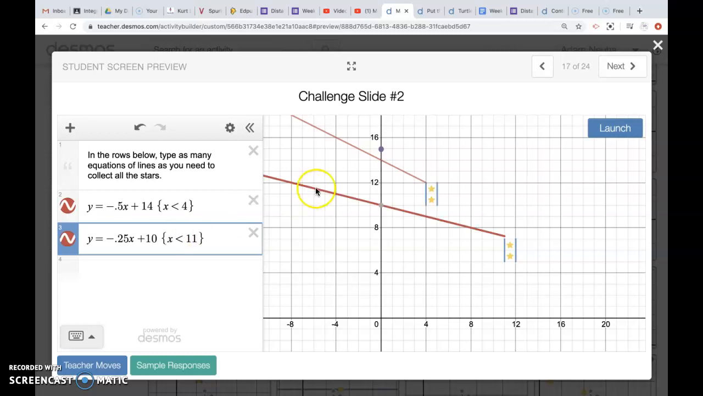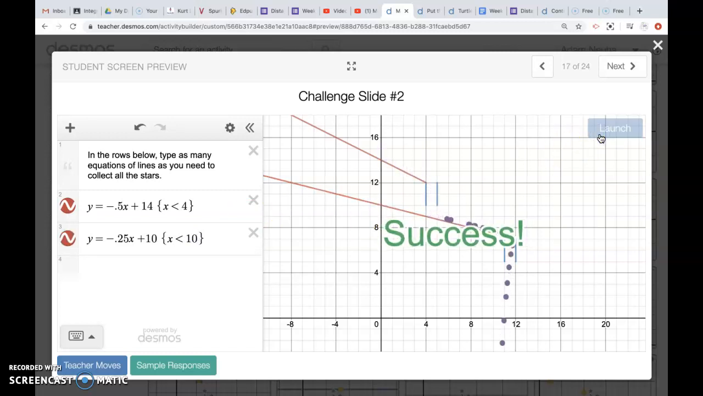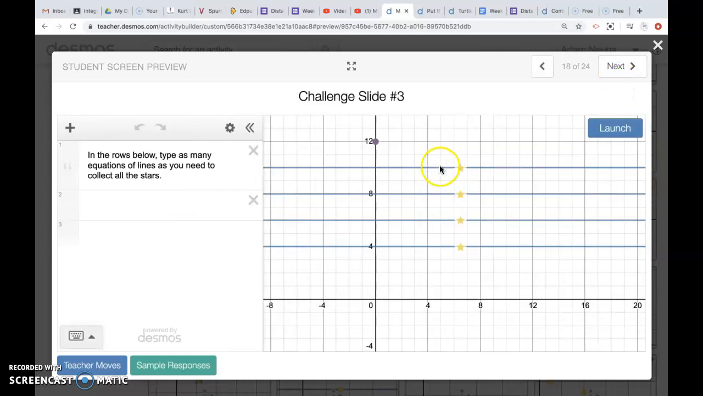And that looks pretty good. Let's see if it works. It might be a little bit off. Oh, it's so close. Okay, so maybe I need it at 10. And voila, success. So just work through these as best you can.